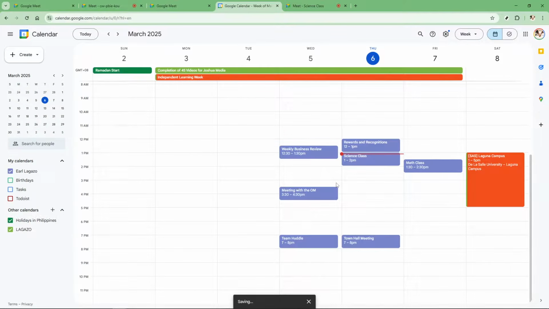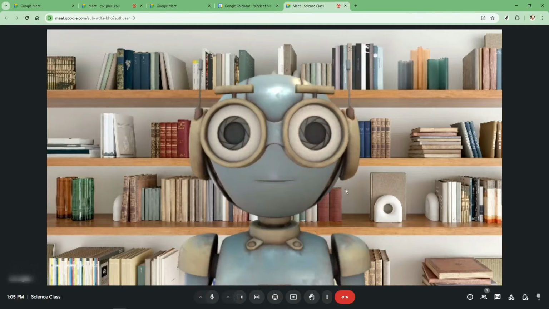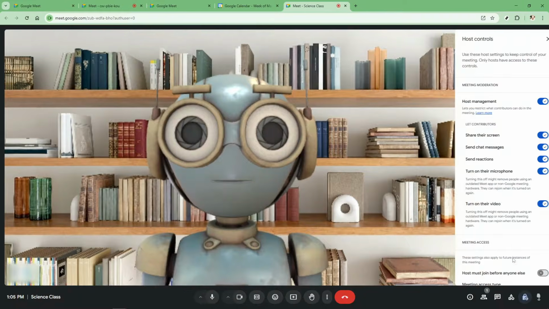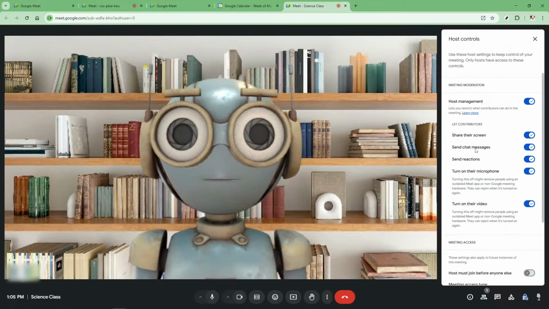Managing your virtual classroom is key to having smooth, effective sessions. Locate the host controls in the bottom right corner of your screen. This is where you can enable or disable features such as screen sharing, which you might want to restrict for students, alongside chat messages to control potential distractions. You can also manage students' microphones and video settings to ensure you have a quieter session when needed.